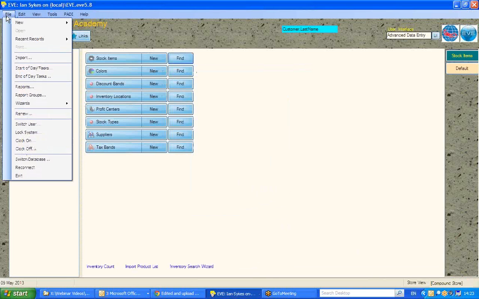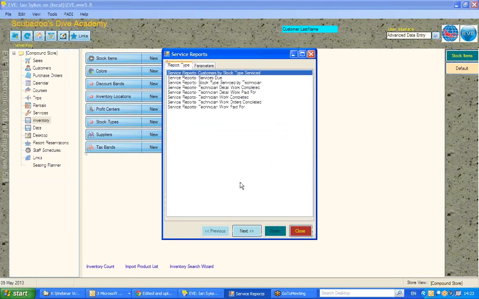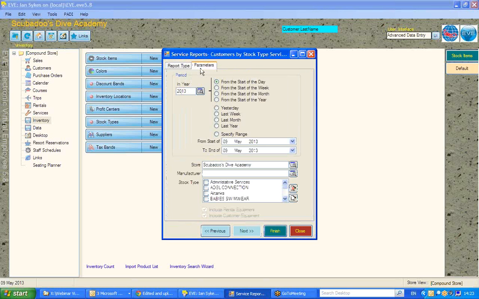Now with regard to services, we go to File and Reports again, highlight Services, hit Show, and remember this should be thought of in conjunction with other videos you can see where we have looked at how to set up automatic service reminders. You do have these following reports here for you. The customers by stock type serviced, very similar to the customers by stock types rented, except this time we're obviously looking for servicing as opposed to rentals.